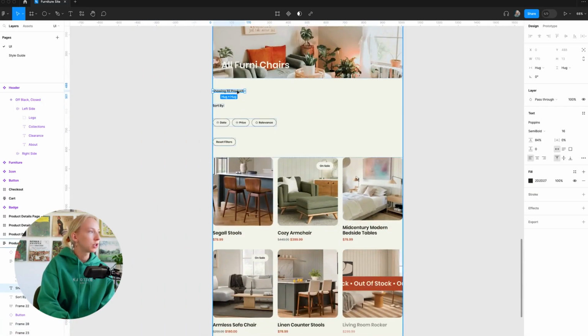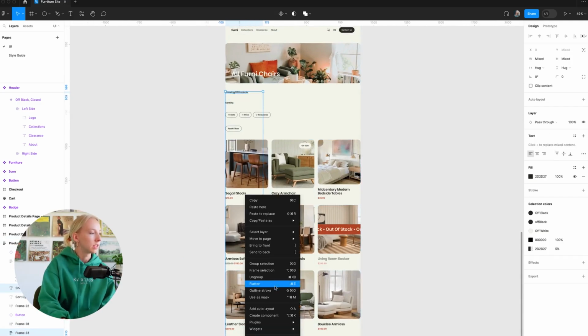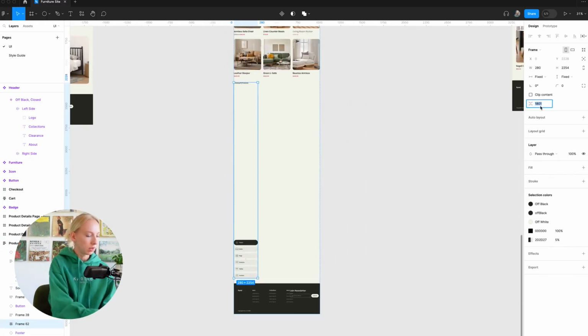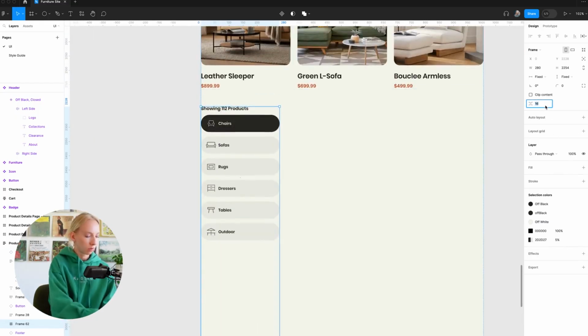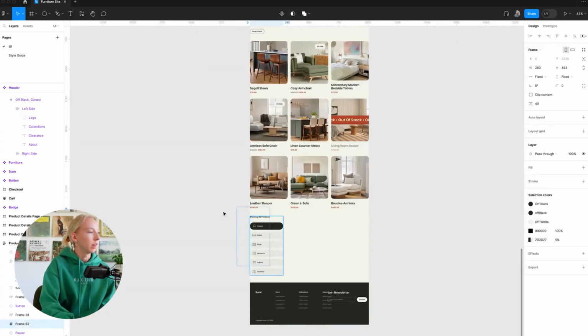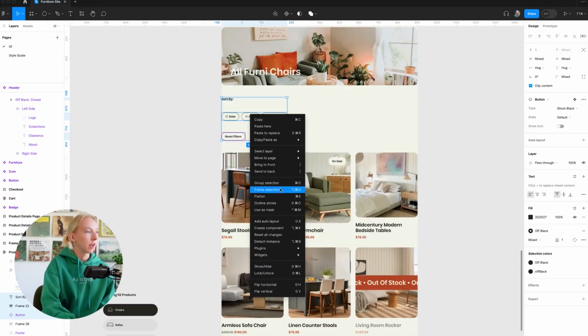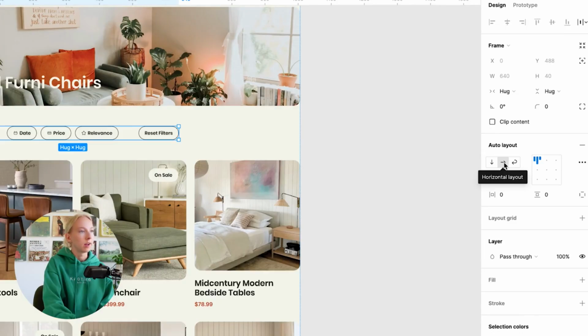And I'm actually going to group this showing 112 products with this here by doing frame selection. And we definitely don't need that big of a gap. Let's just give it 40 pixels. And there we have that. Move it to the side for now. And then we'll frame these together. Turn on auto layout and align them horizontally.